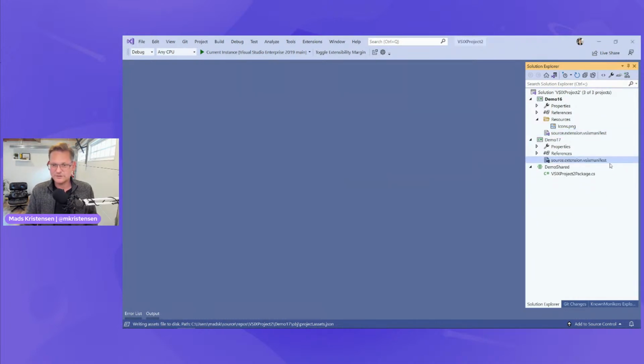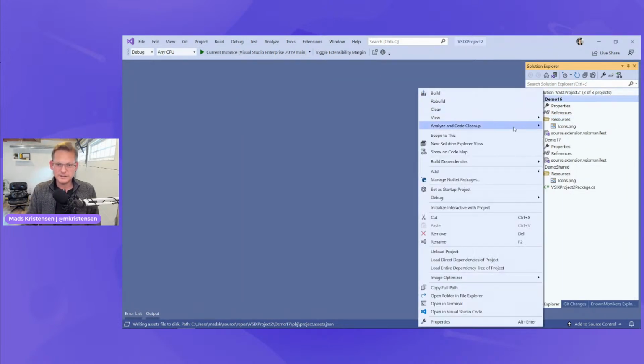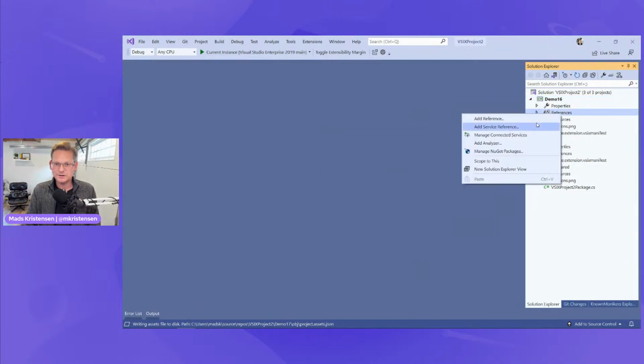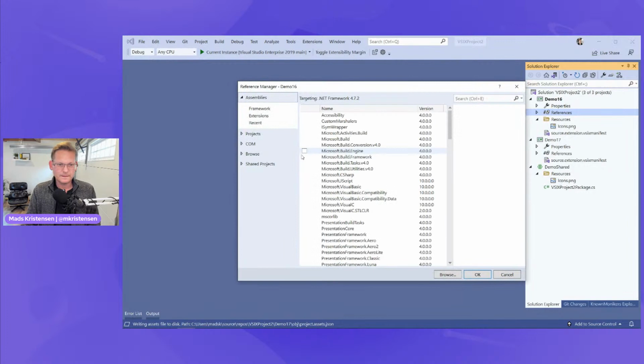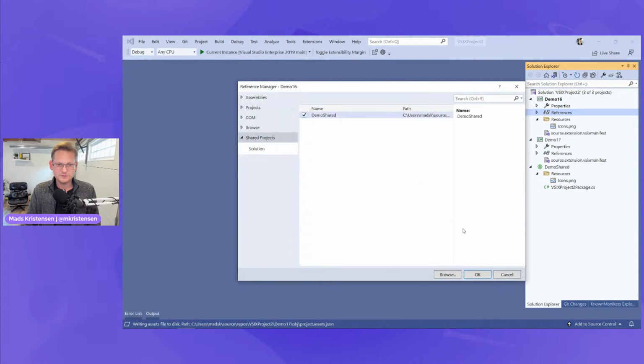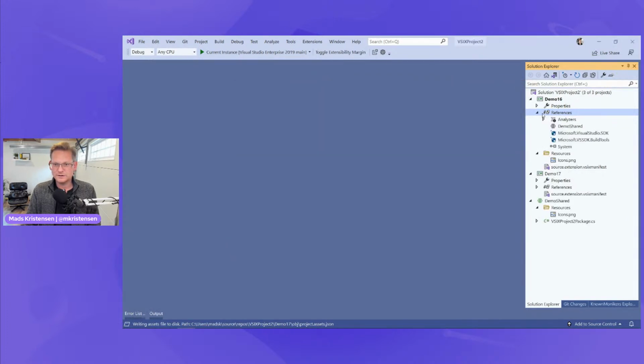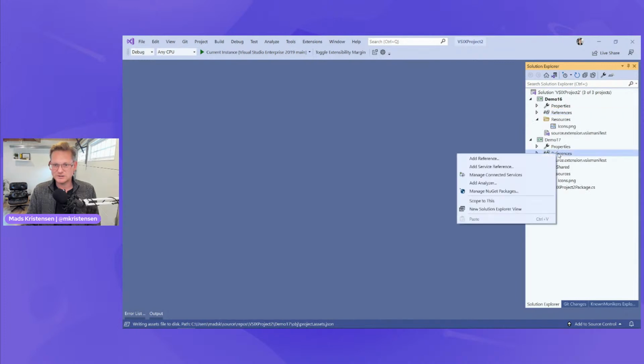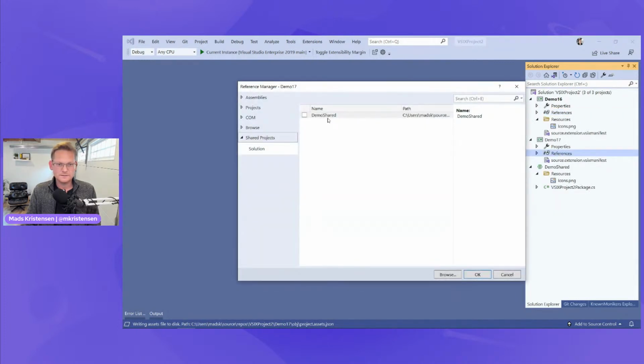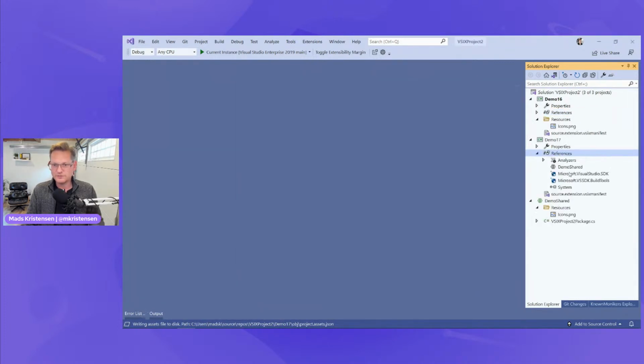I no longer have to have those in here. I move that down, and then my resources and icons, I want to move that down there too. There we go. Okay, so I'll come in here. I'm going to add a reference to the shared project, to demo shared there. Okay, I'm going to do that from my dev 17 as well. There we go. So now they both reference it.